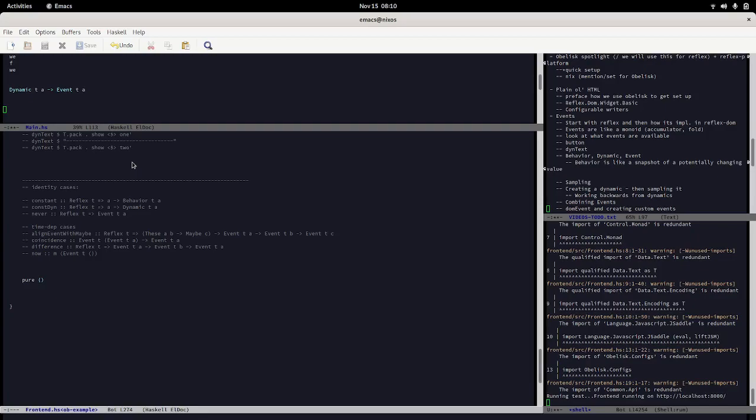But lastly, I should talk about identity cases and just mention that there are such things as time-dependent cases. We talked quickly about coincidence, where two events are happening at the same time. But I believe that leftmost is implemented using coincidence, or something like that. You know what? I don't know. I think I just read that wrong.